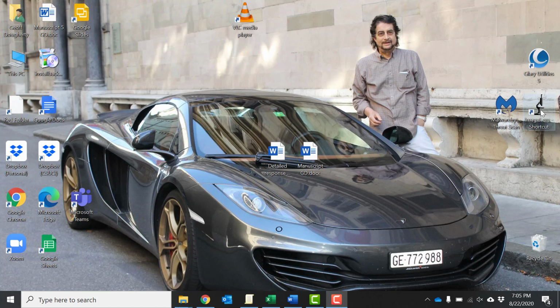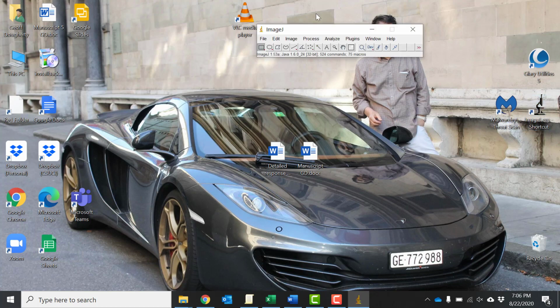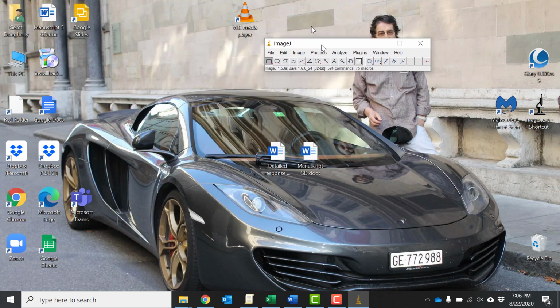Hello, 345 students. It's essential during week 1 that you get ImageJ up and running properly. So you should have on your desktop a shortcut to it. You double click it and this floating window appears.